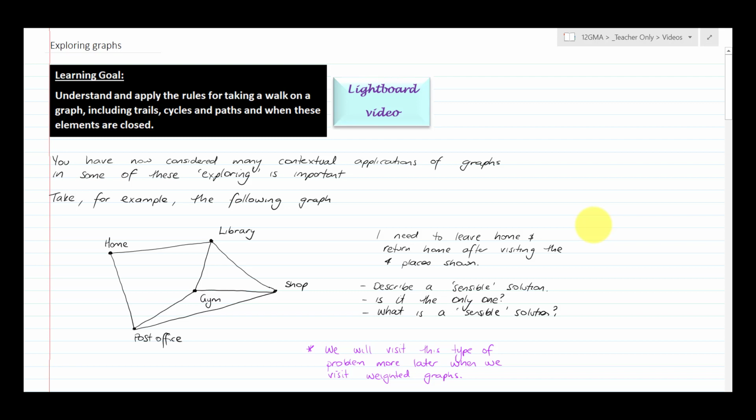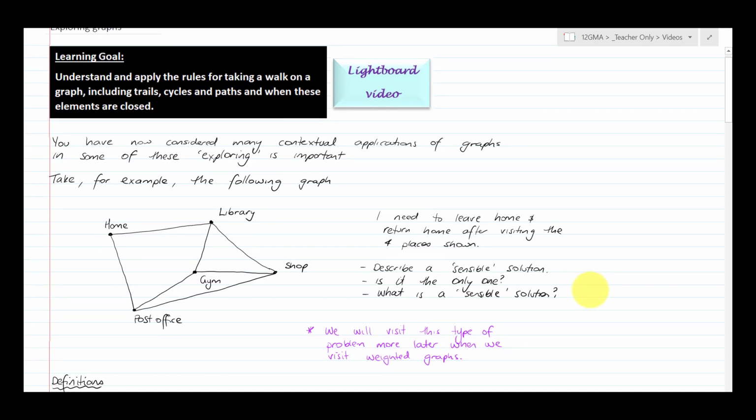You have now considered many contextual applications of graphs, and in some of these exploring is important. Not always, but some of them. Take for example the following graph. I start at home, I'd like to finish at home, and I want to go to the library, gym, shop and post office. Given I don't care which order I do it in, there are a few ways I can do it. I can go to the library, I can go to the shop, I can then go to the gym, I can go to the post office and I can go home.